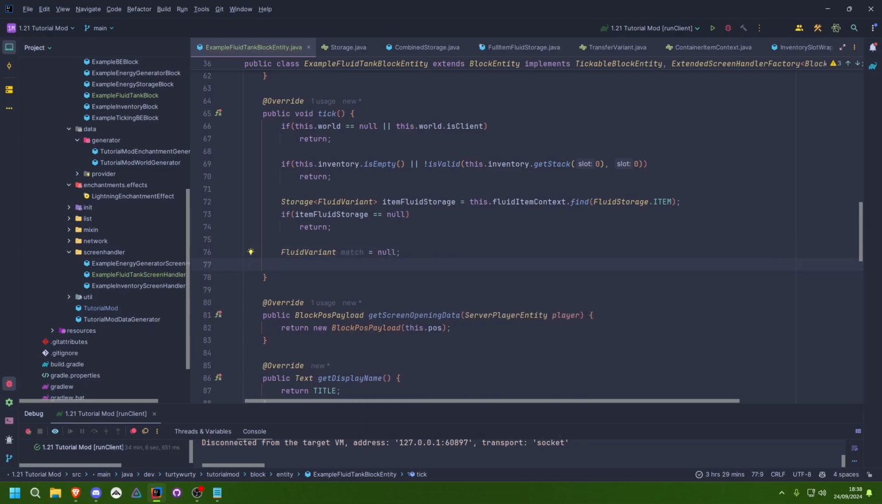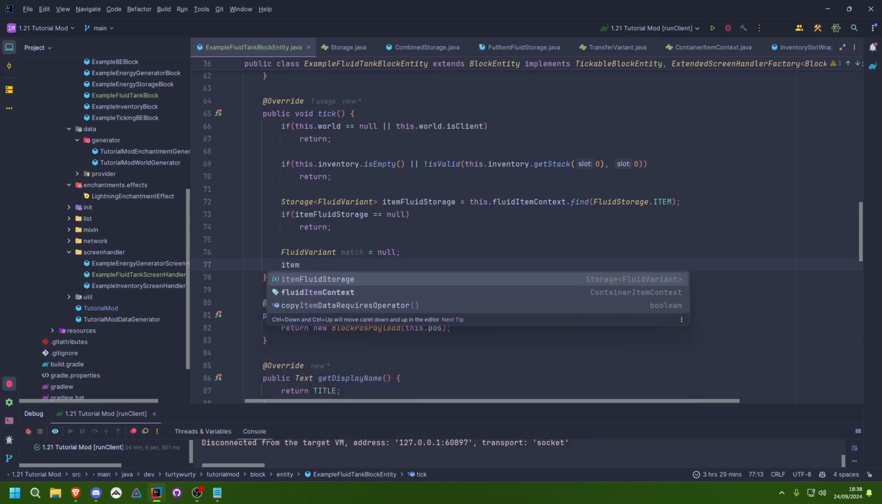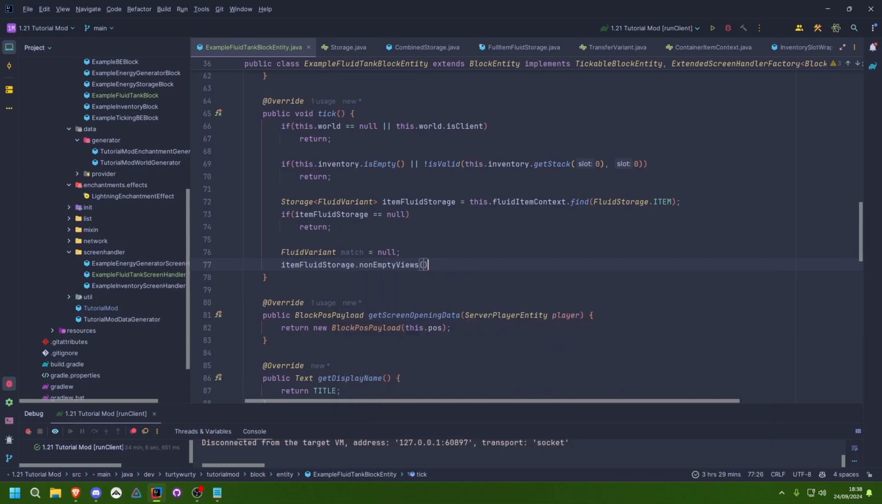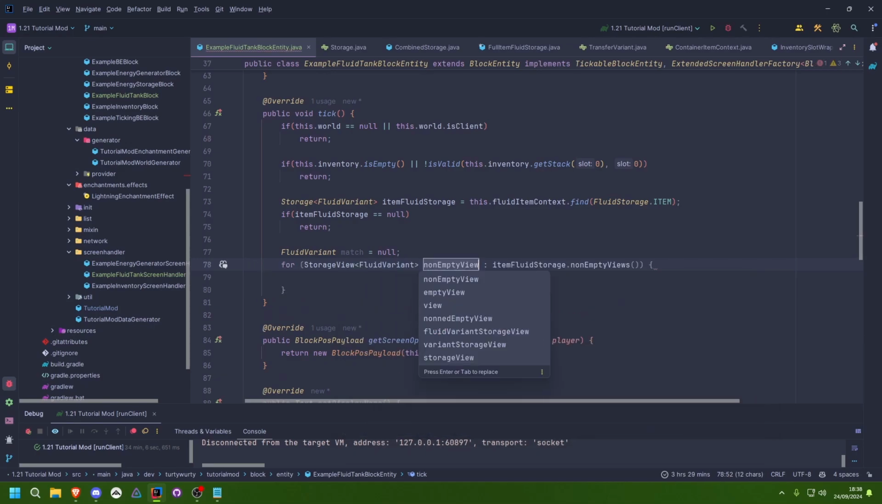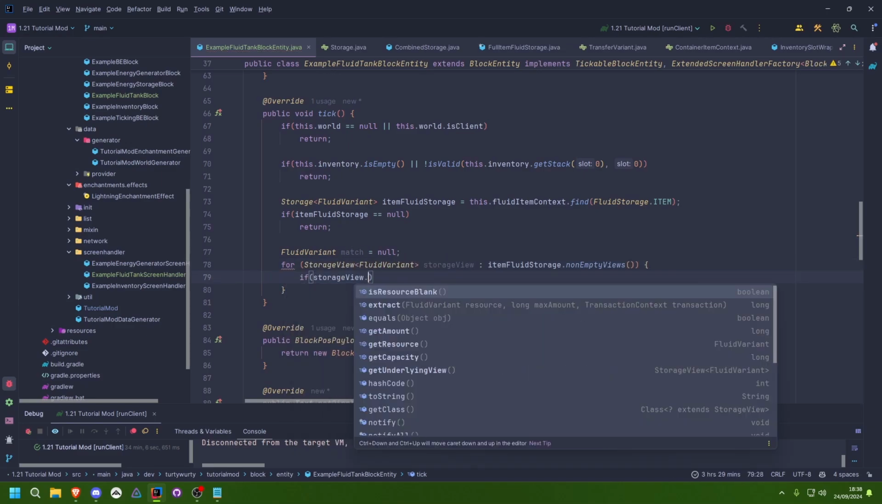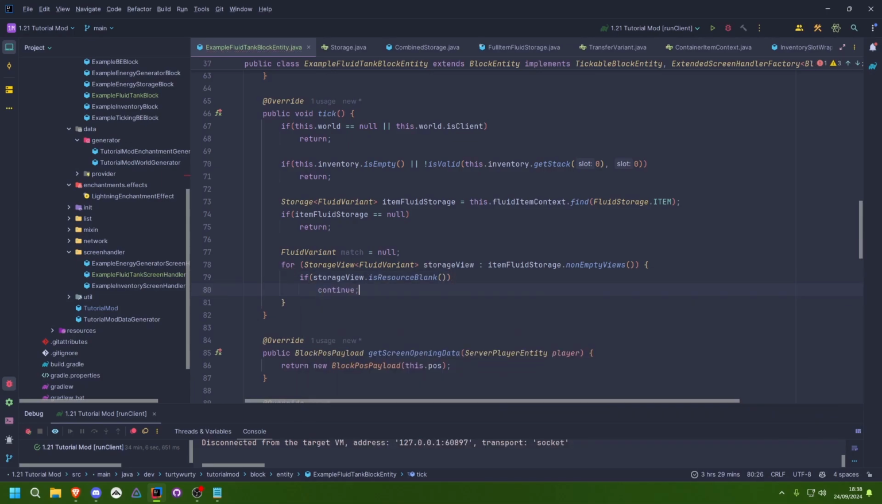Then we're going to loop through all of the fluid storages. So we're going to say fluidItemFluidStorage.nonEmptyViews, and then we're going to say .for, which will turn that into a for each loop. And I'm going to call that a storageView. And we're going to say if storageView.isResourceBlank, then we're just going to continue.